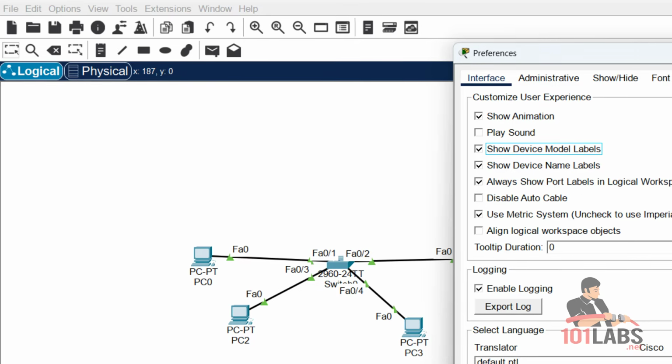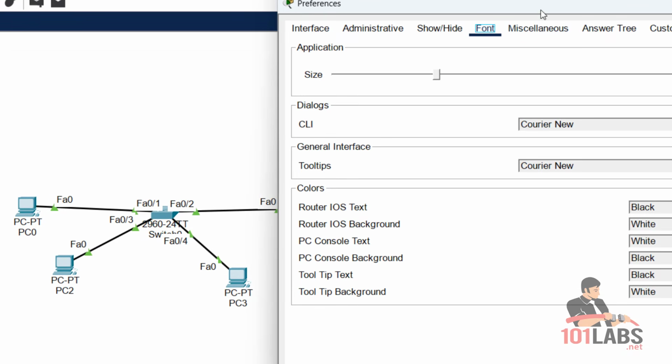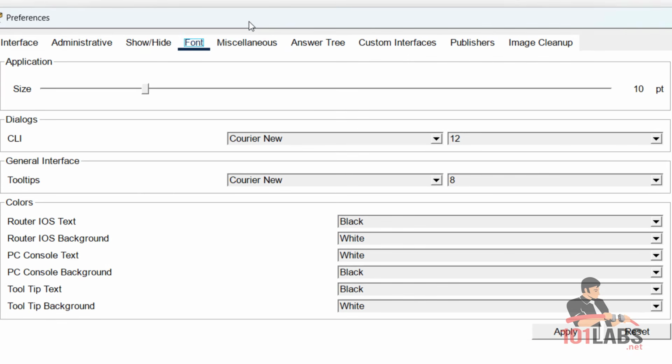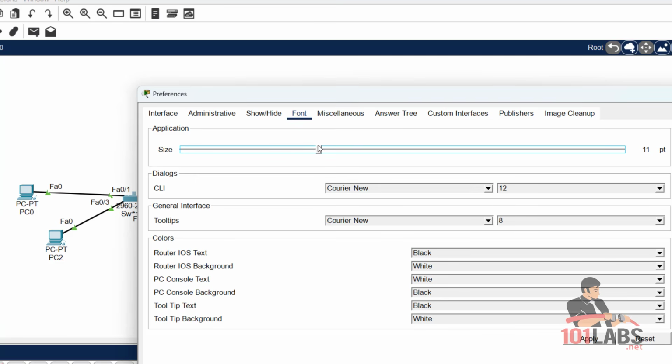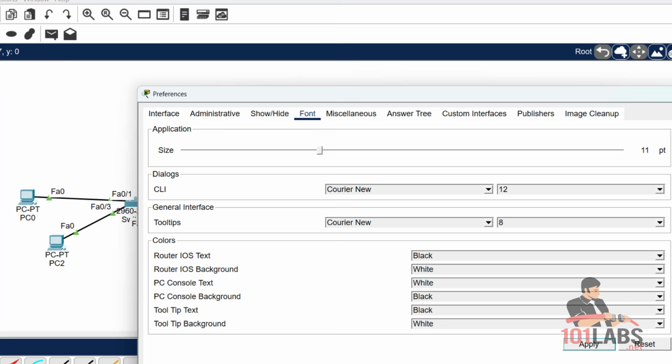An important thing that you want to look at is the font. So we'll look at this in more detail later. If you want the entire font for your canvas to change size, you can scroll up here and apply, and the fonts will appear bigger. If you want your device output, for example, your PC screen to appear, then you go into a different part here. So the PC console text.